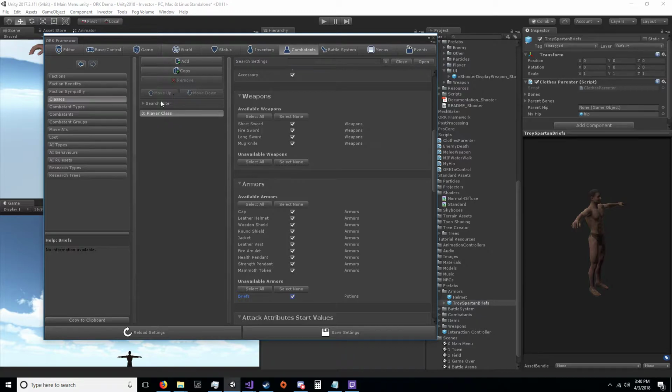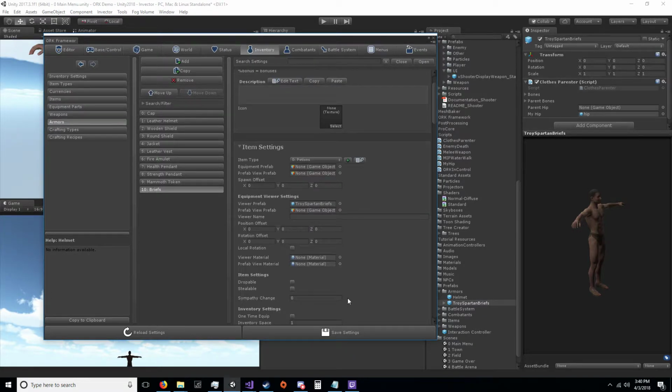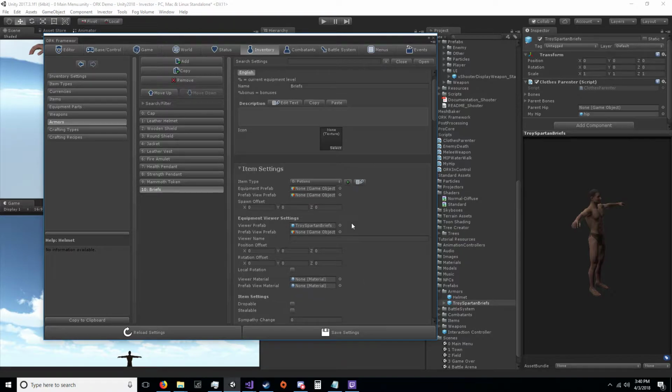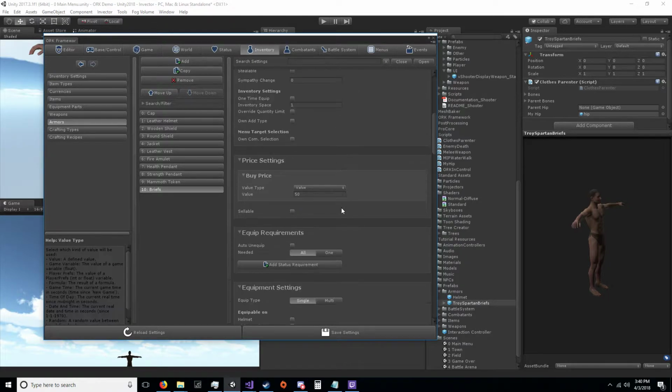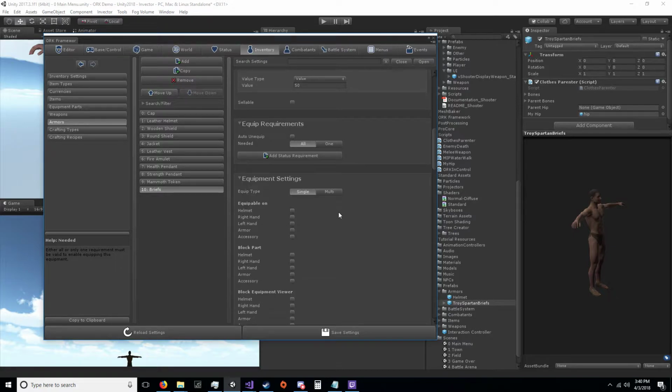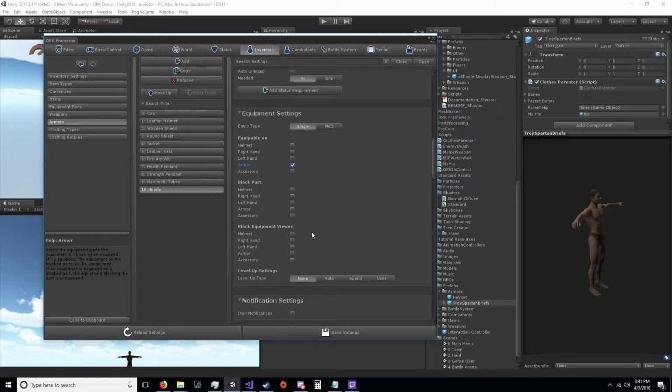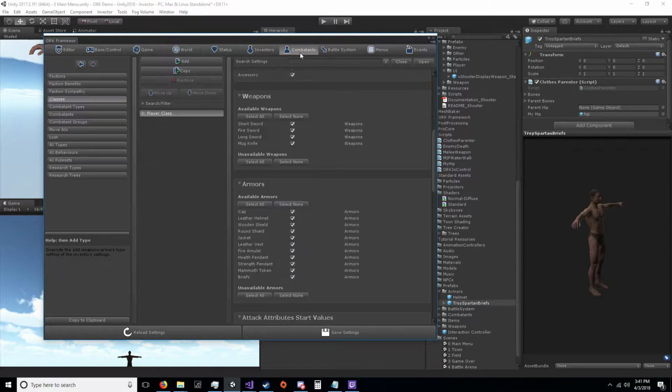Unavailable. Oh, because I forgot to set that to where to view it. That's easy enough. This will go item type, armors. And equipment settings, single, armor. There. Now, when we come here to classes, briefs is right there. And the player class can use it now.